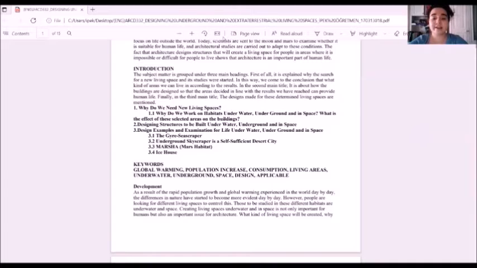With the advancement of technology and science and the increase in possibilities, it has begun to focus on life outside the world. Today, scientists are sent to the moon and Mars to examine whether it is suitable for human life, and architectural studies are carried out to adapt to these conditions. The fact that architecture designs structures that will create a living space for people in areas where it is impossible or difficult for people to live shows that architecture is an important part of human life.